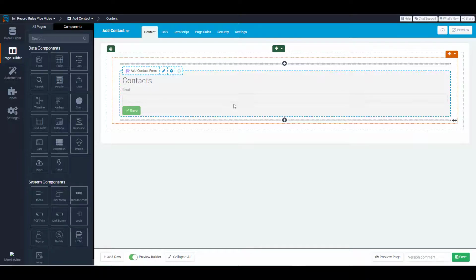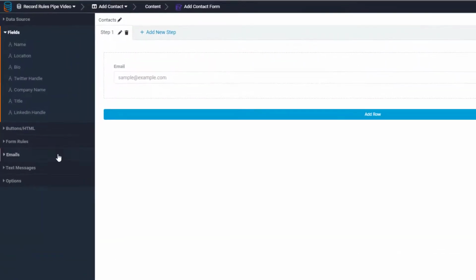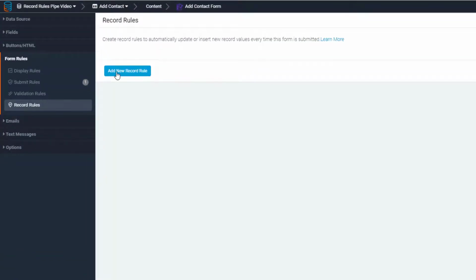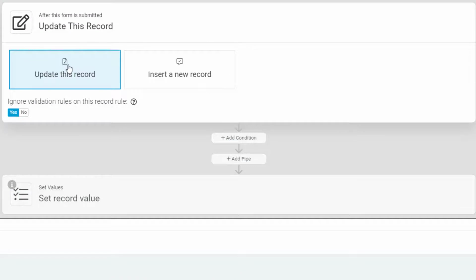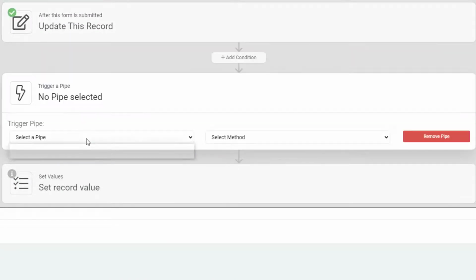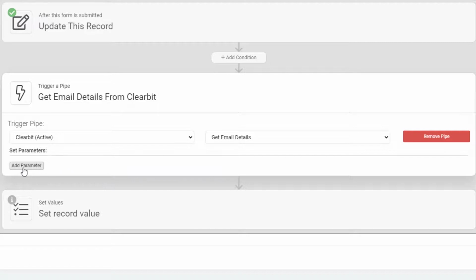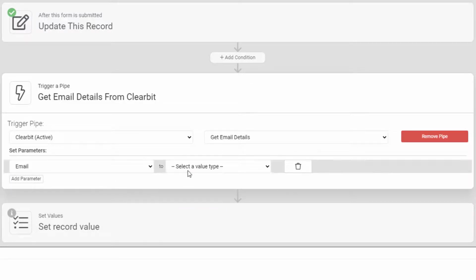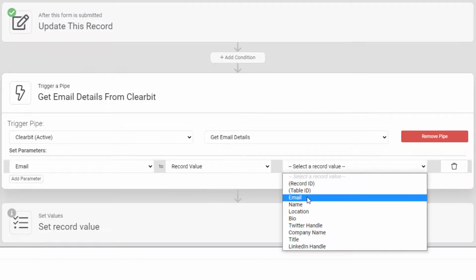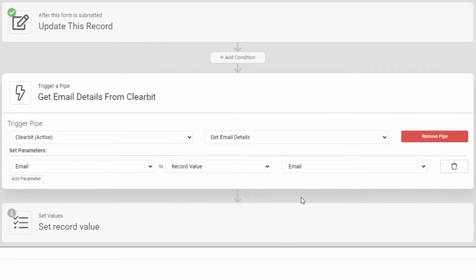So now back in the page builder, let's open up this form and add a new record rule. The rule will be to update this record and also trigger a pipe. We will select the Clearbit pipe with the getEmailDetails method. We need to let the pipe know which email address to use in this call, and we'll do that by setting the parameter. So we'll set the email address parameter to the record value of email. Essentially what we're saying is every time this form is submitted, update this record, but first run the Clearbit pipe to get the email details of the email field supplied in this form.